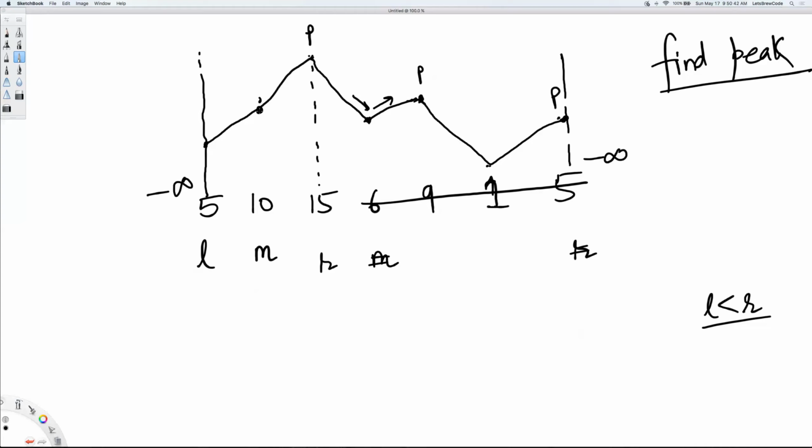Now, when I look at middle, I will notice that the right element is bigger and the left element is smaller. That means we are going towards a peak. That means we can move the left here. Once we move left here, middle becomes that. Now when we compare middle to the next elements, this and this, we find the peak.